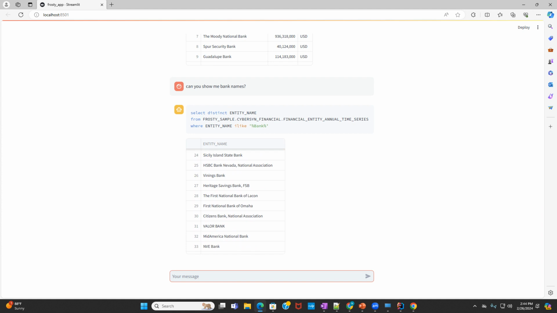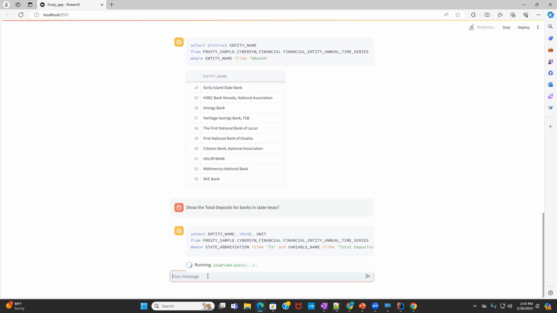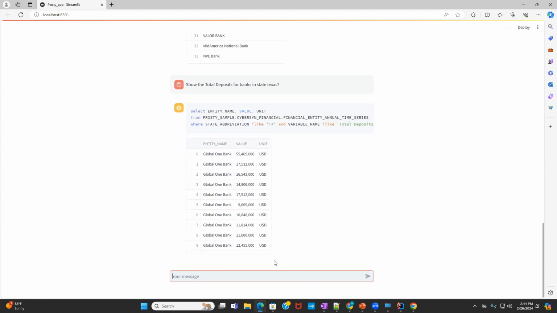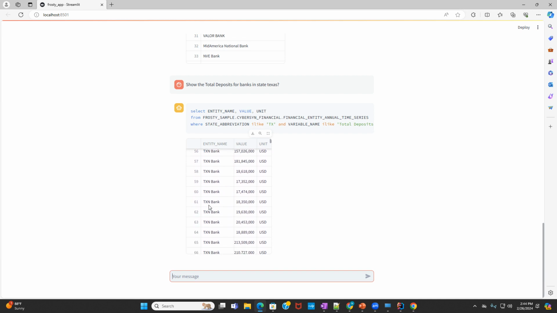Let me ask one more question to see what it is going to do. Show me the total deposits for a bank in the state of Texas. It's generating the query for us and retrieving the results by executing the query on Snowflake. Let's wait for this query to run. Yes, it's returning the results for all the entities that are in Texas and the total value of those in USD.